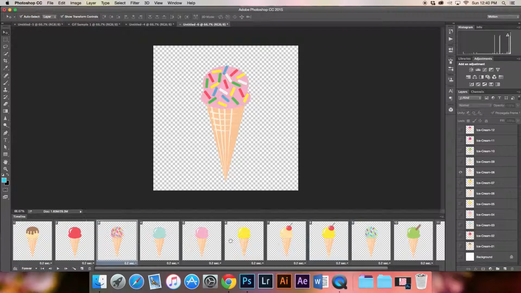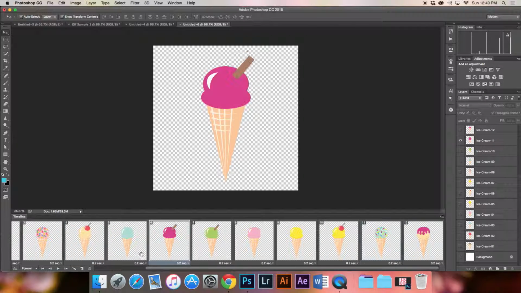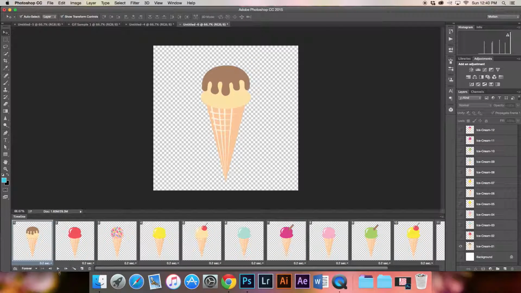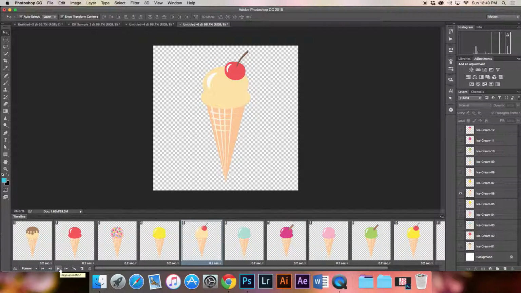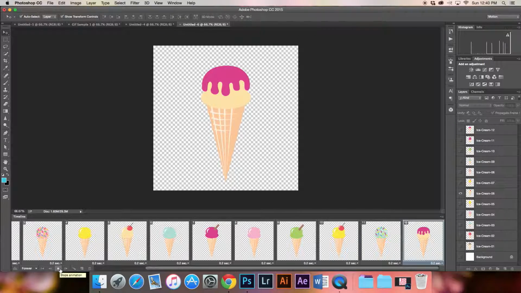I want these in. So let's say I don't want the two cherry cones next to each other, so I'll just start dragging these and reordering them. Now I can start and it will cycle through what I want. I should also note that pressing spacebar will start and stop your animation.